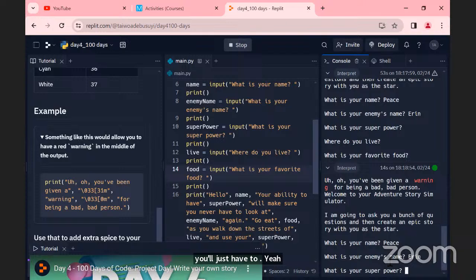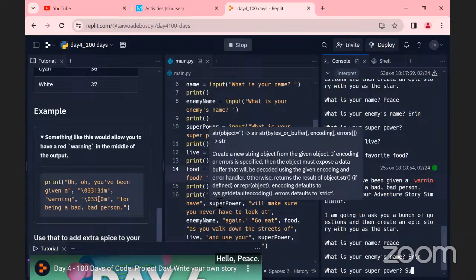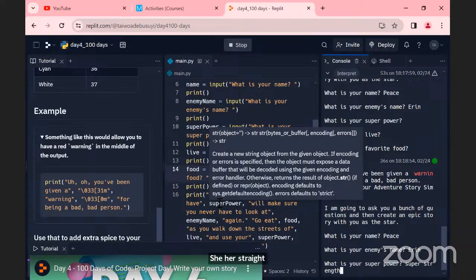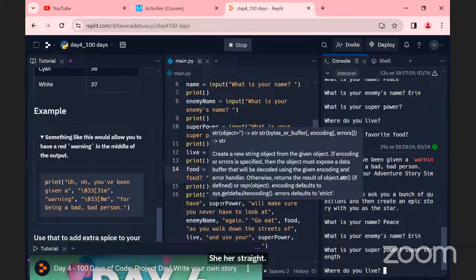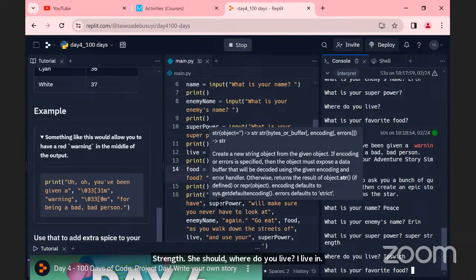Superpower, let's say I want to do something that will make sense. Hello, Peace. Your ability to have super strength. Where do you live? I live in. What's your favorite food? Jollof rice.